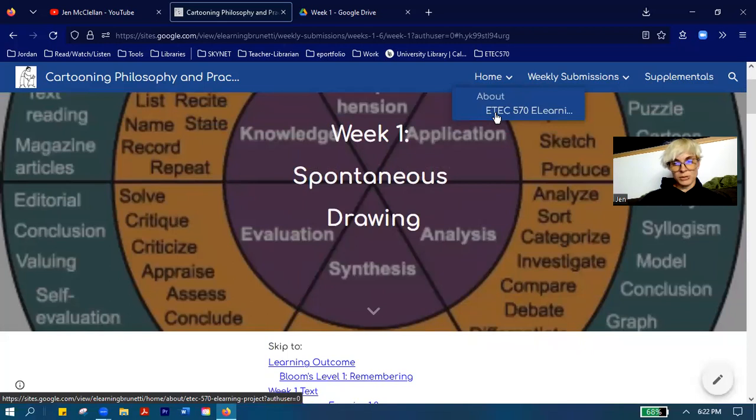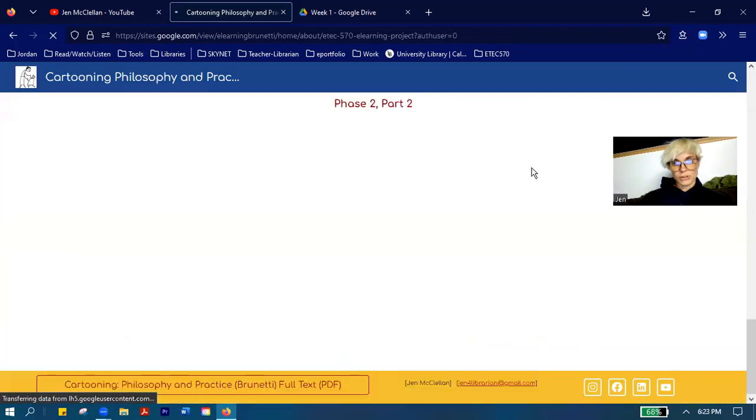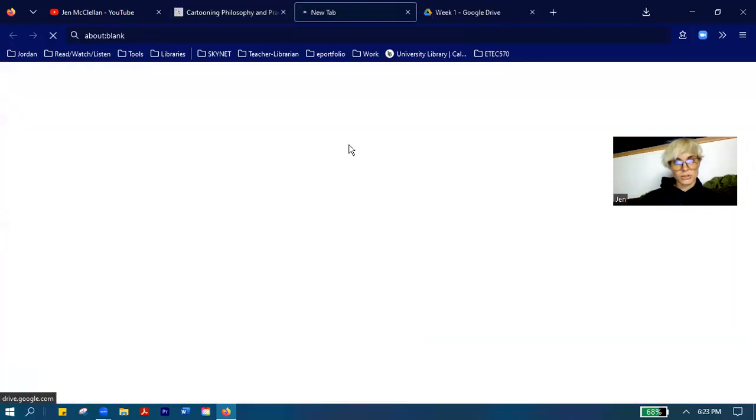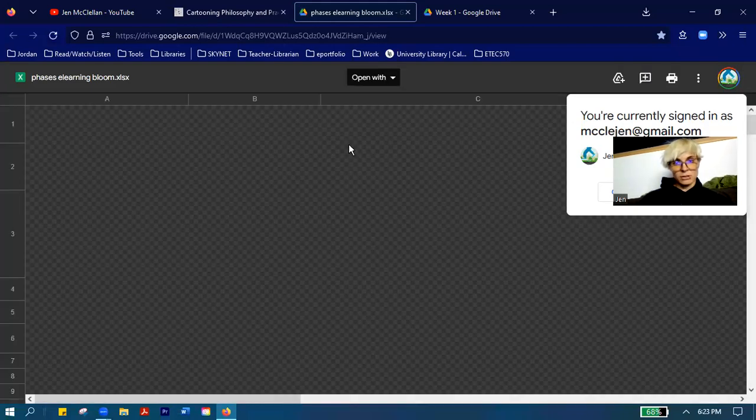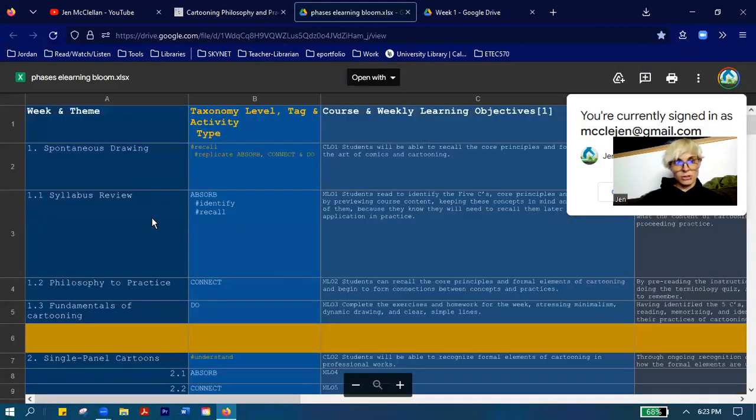easy learning outcomes on this thing here in the big chart. So you have the main course learning outcome, the weekly learning outcome, and we did this thing in the course: what different types of activities would be absorb, connect, or do activities.